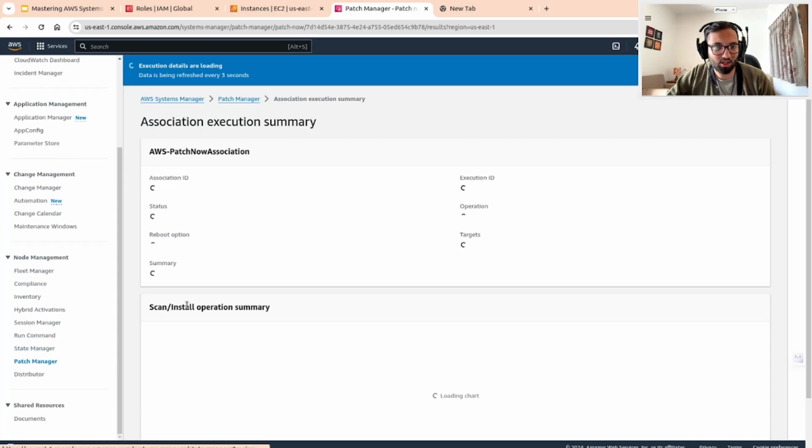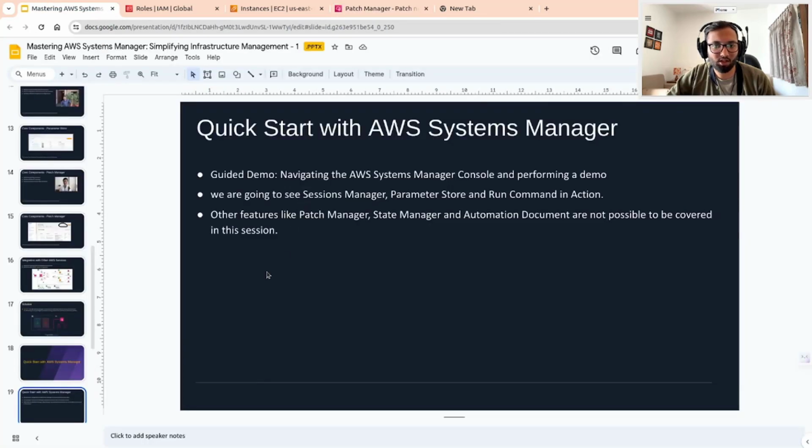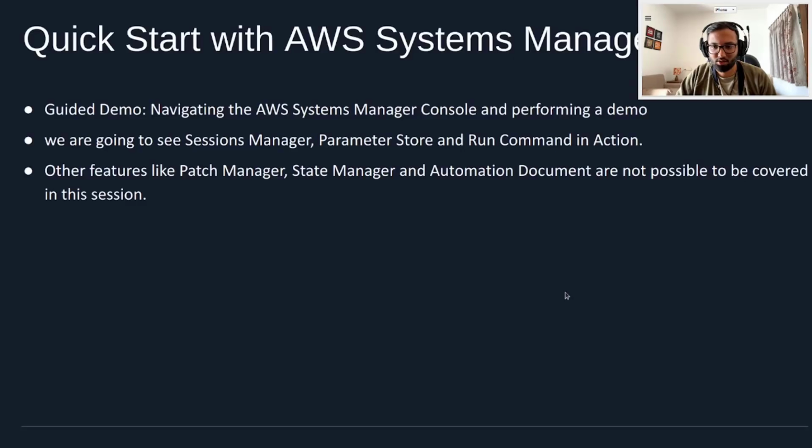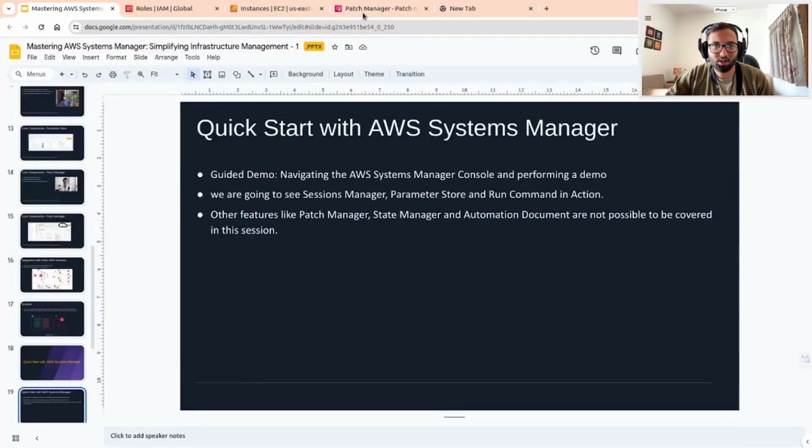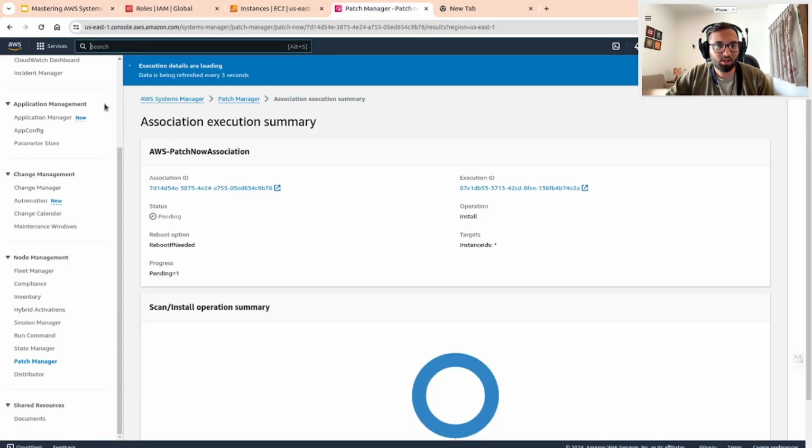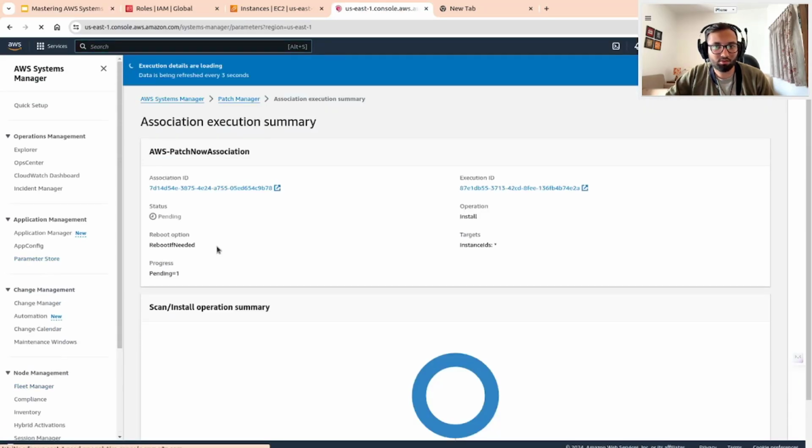Okay, I think that should be all for this session. Okay, so what did we discuss in the demo? We saw sessions manager, we saw parameter store. Okay, we didn't see the parameter store, I guess. Let's just go over here. We need to see parameter store, right?